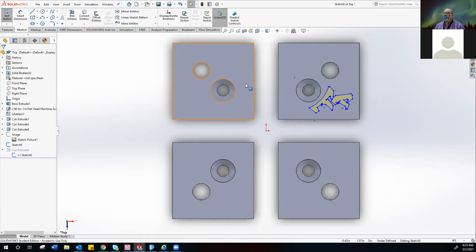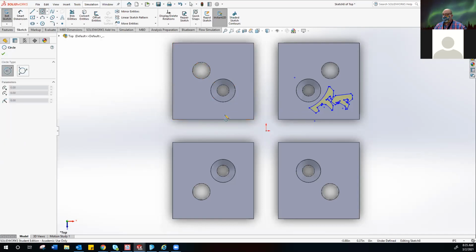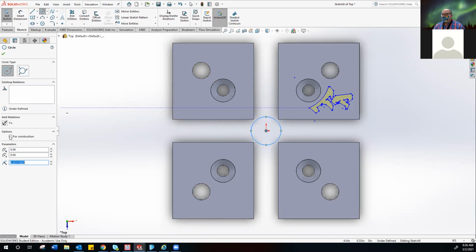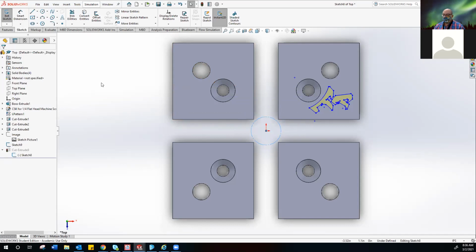Okay. Is everybody at this point? Now we're going to draw a circle. We're adding to the sketch. Add the origin, just a circle. Doesn't matter the size. And we make that for construction. Okay, then we can check that circle off. At this point, we then now move.